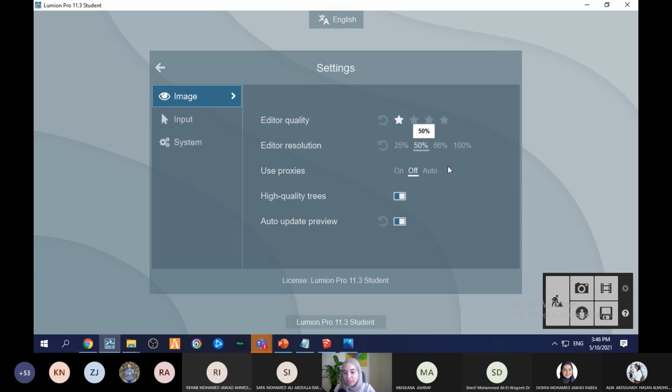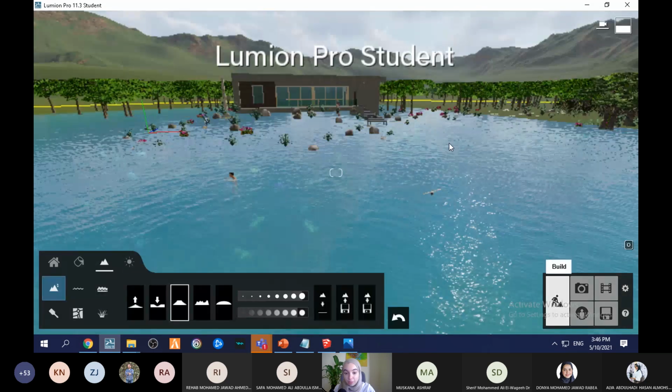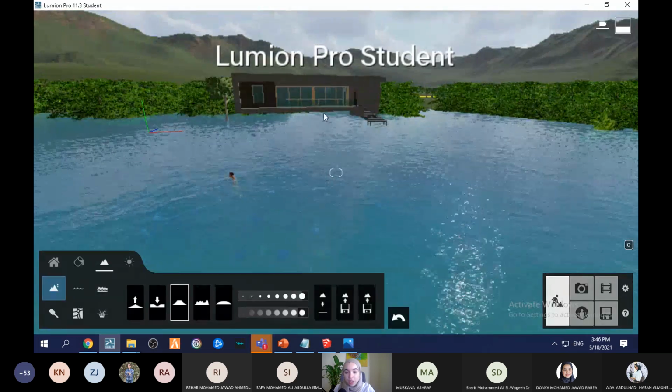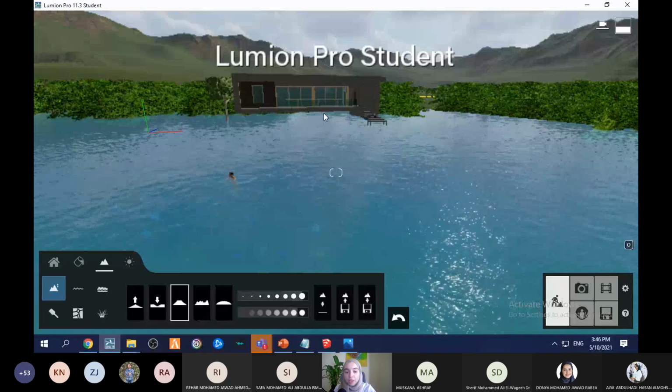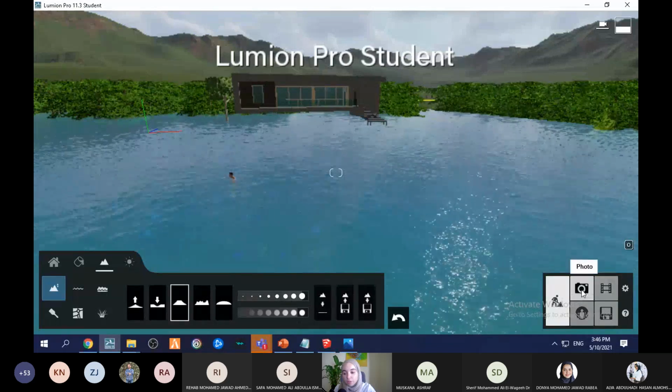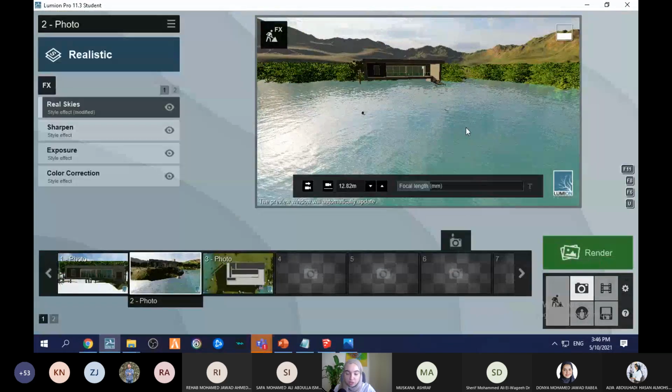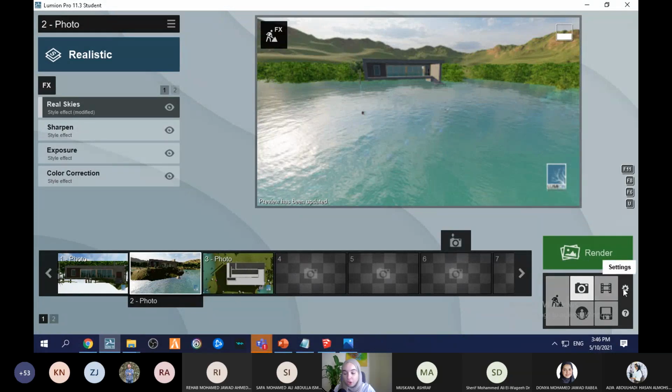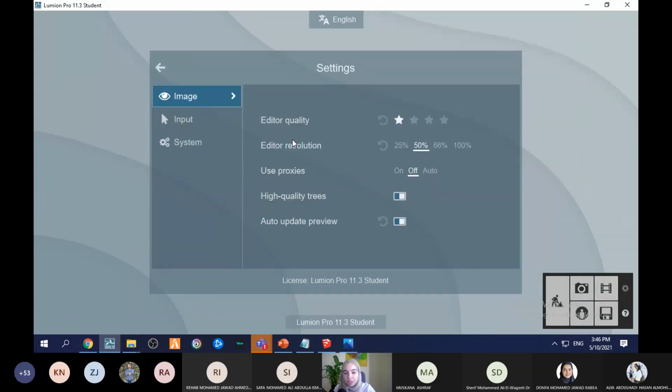Of course, it's going to affect your build environment a little. As you can see, it's not similar to what it was before, but you will be able to navigate yourself. But when it comes to the render, it's not going to be affected. So the renders are not going to be affected at all. Remember this. So you can just work on the settings of the image, and then everything will work well. Okay, thank you.